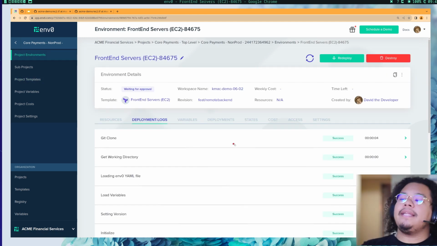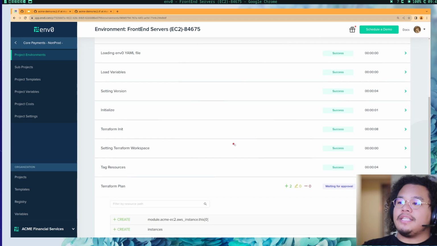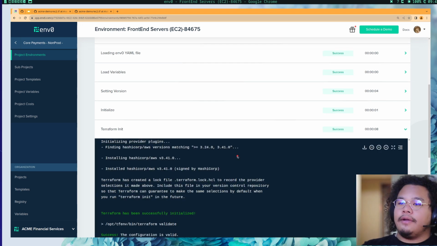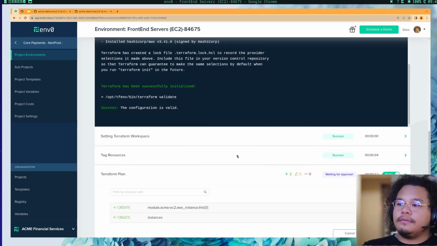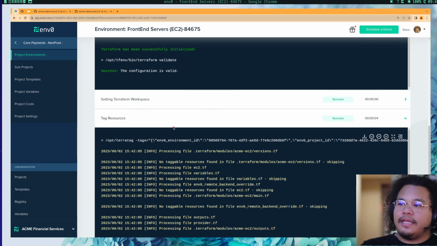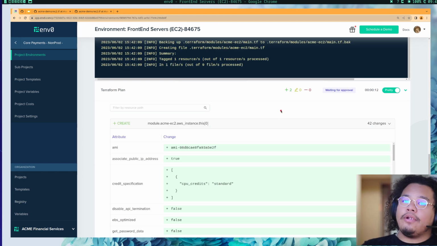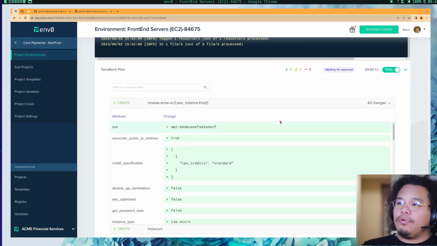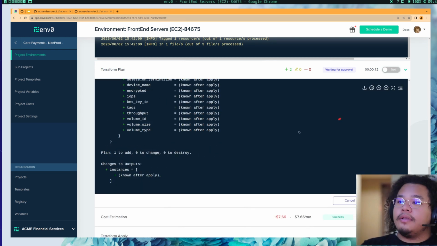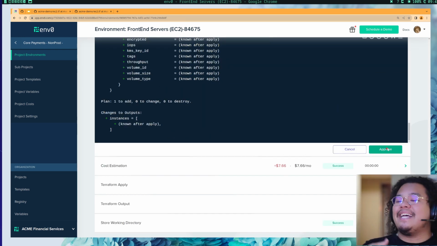We can inspect any of the stages of our deployment by expanding these blocks. Here, Terraform is being initialized. During the tag resources stage, env0 will automatically tag all of your resources. Here we can inspect our Terraform plan in a prettified, more human-readable version, or if you'd prefer, the original Terraform output. As David the developer working in core payments non-production, I can approve my own deployment. But if this was a real deployment going out to production, I would need manager approval.